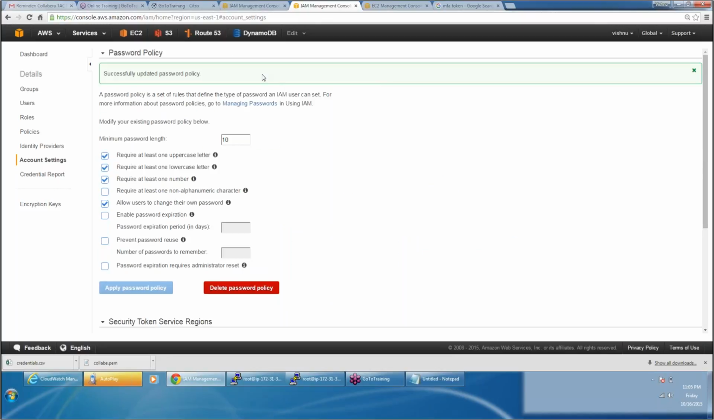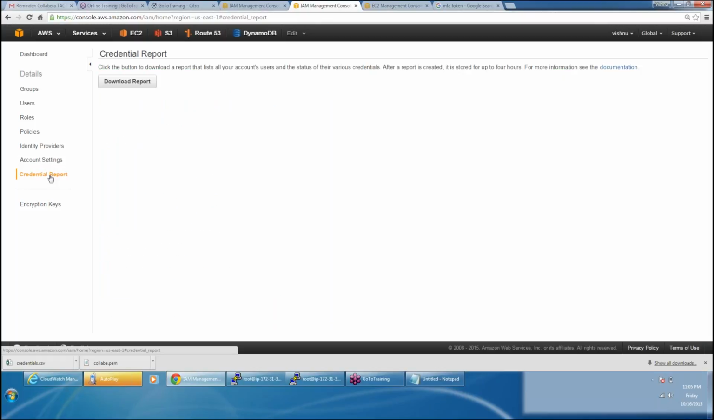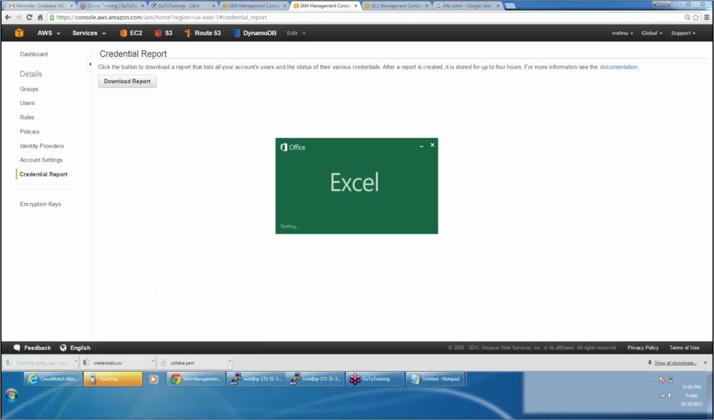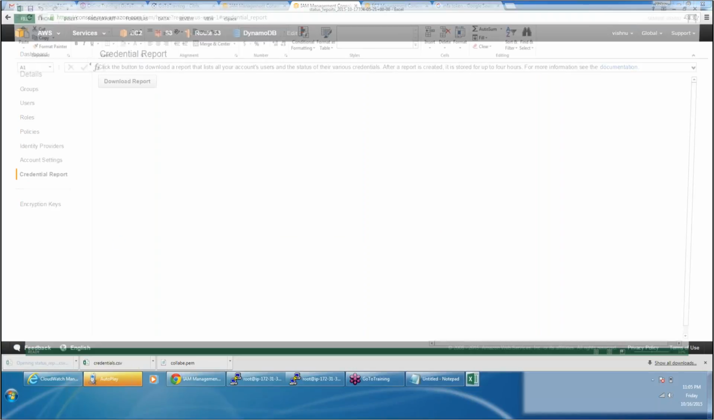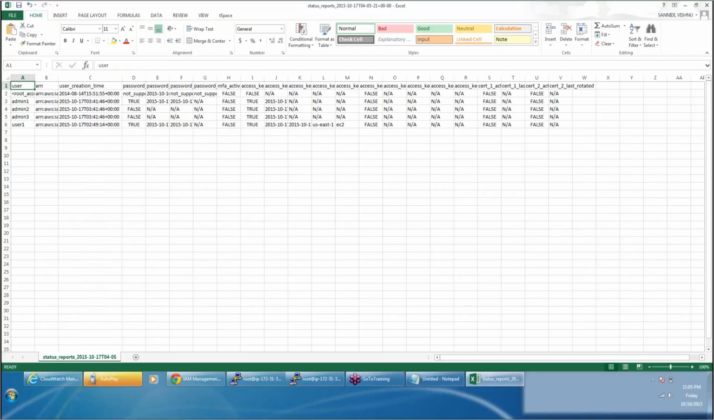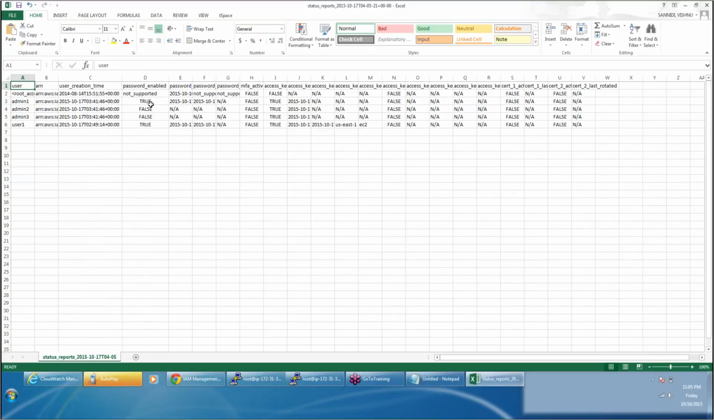Then you have something called credentials report. If you click on download report, it will simply download a report showing what all users you have, when the password was changed, when the password was set, whether the user has a password, and all of this information.